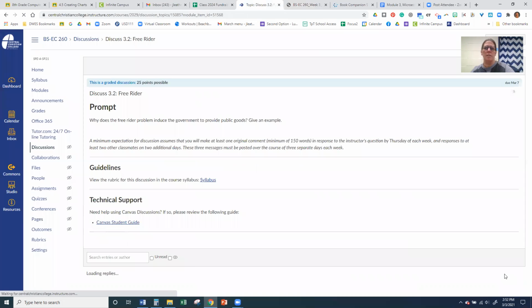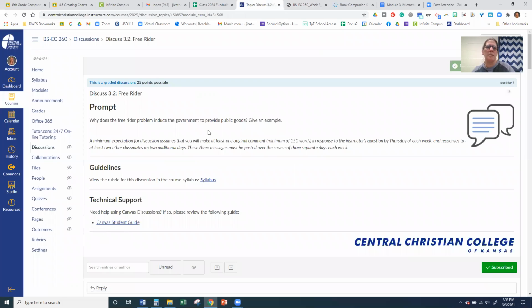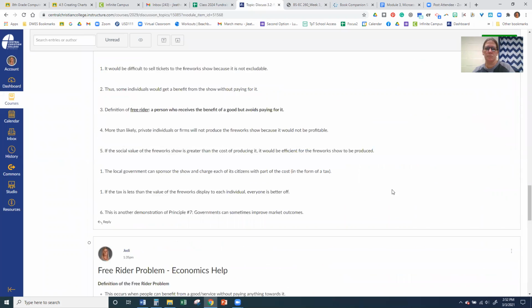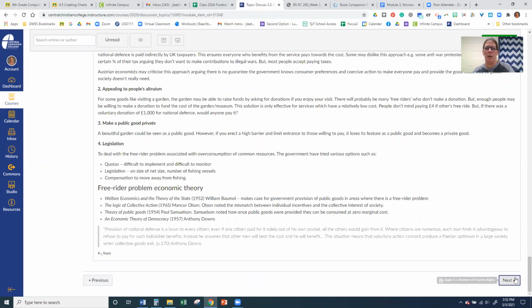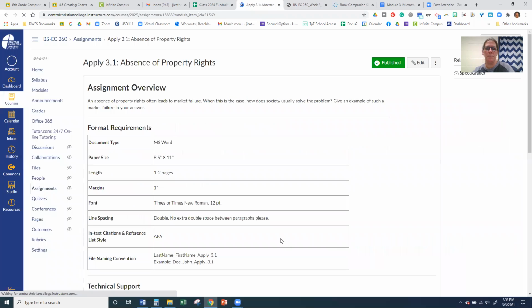So your discussion on this is going to be about why does the free rider problem induce the government to provide public goods? Fireworks for people in a community. And I know a lot of times donations are brought up for those, and I get that. But what about public parks? Nobody can really own those public parks, so they need to come up with a way for that problem to be resolved. And I have commented on those for you to read through as well.